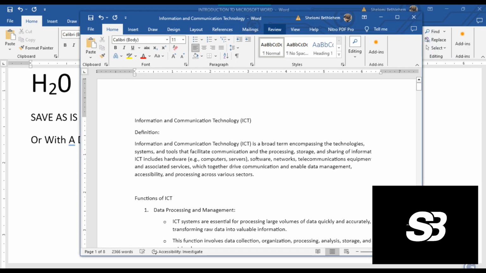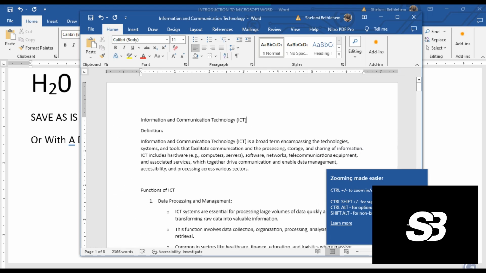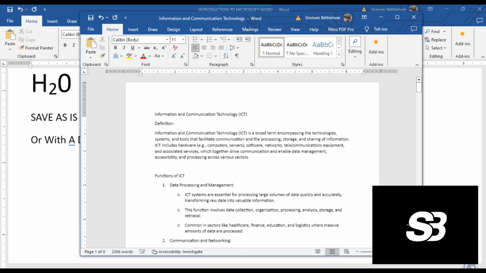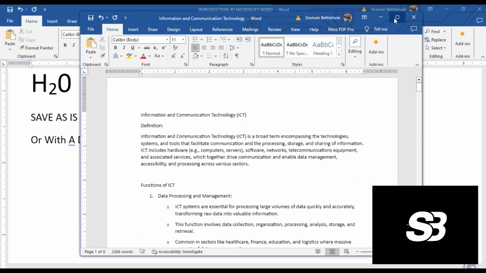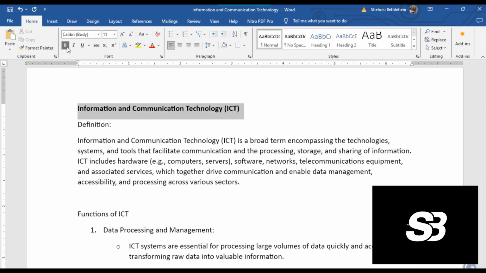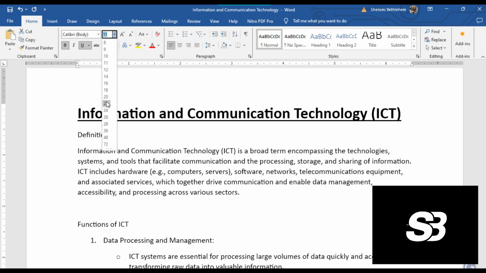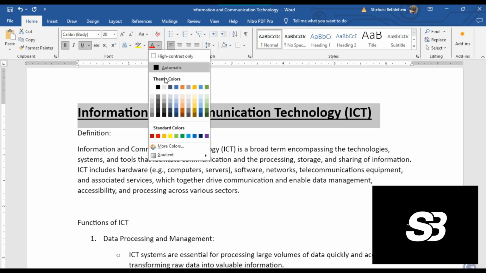To zoom the document, we have it down here, or we can use Control plus the scroll. To zoom our document is just down here. Yes, that's okay. So we highlight, bold, and underline. Increase the font size. Let's make it 20. To change the font color, just click the arrow. Always click the arrow.